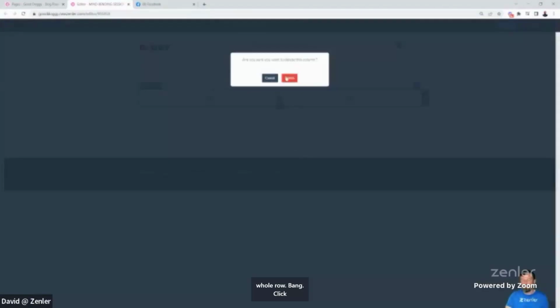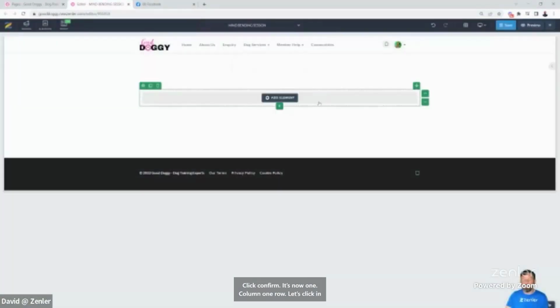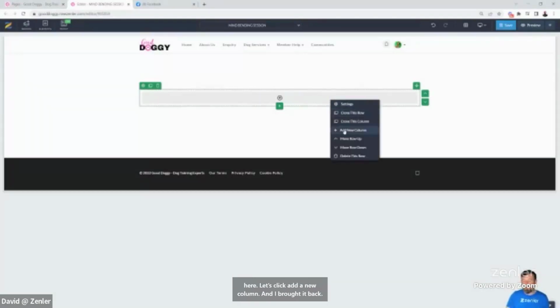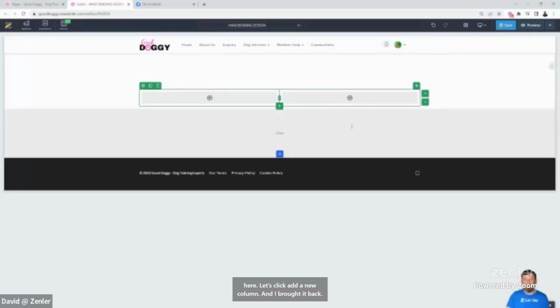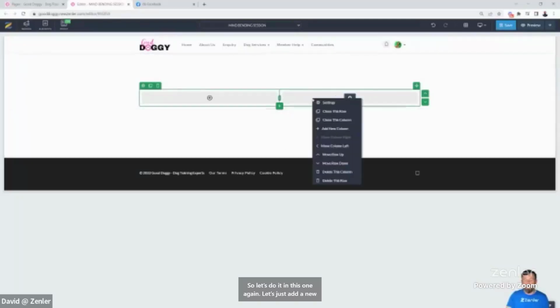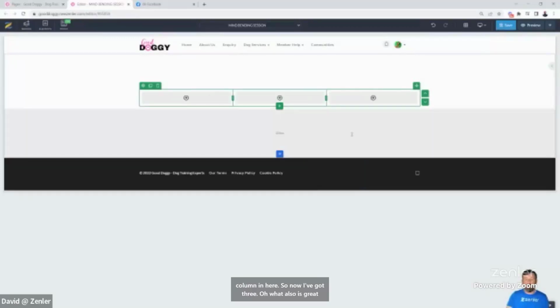Bang. Click confirm. It's now 1 column, 1 row. Let's click in here and let's click add a new column. And I've brought it back. So let's do it in this one again. Let's just add a new column in here. So now I've got 3.